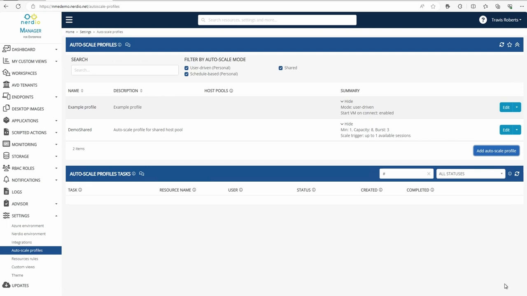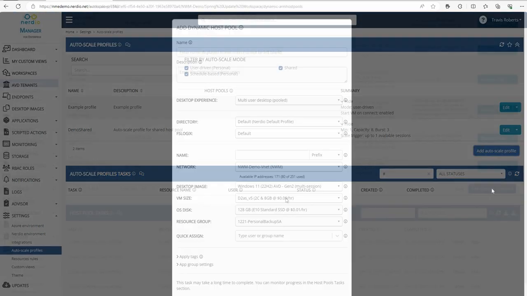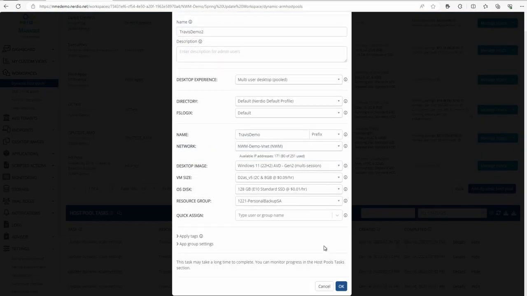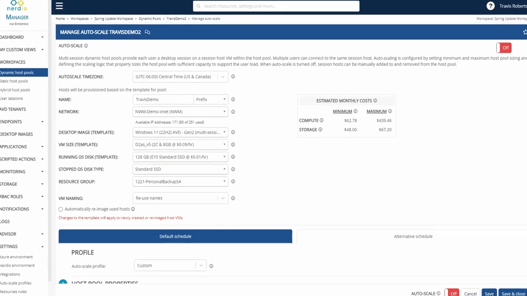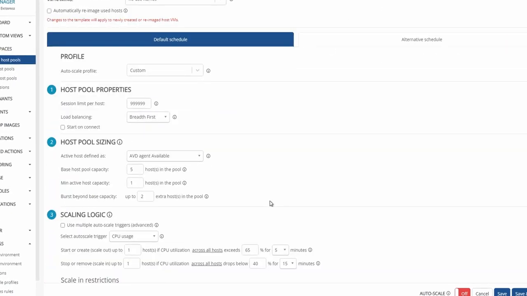Next, if we create a new shared host pool, I'll quickly create a new host pool just for this example. Once we get to Autoscale, we have the option to configure it manually or select an existing profile. If we go to Profile, there's the Autoscale profile we just created.